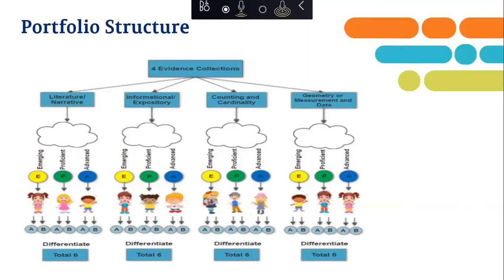The Tennessee Student Growth Portfolio consists of 4 collections of student work, 2 ELA and 2 mathematics. Within each collection, you will submit 2 student work samples from the same student, point A and point B, for each of the differentiated groups: emerging, proficient, and advanced. For one collection, let's say the literature narrative collection, you will submit point A and point B work for 1 emerging student, 1 proficient student, and 1 advanced student, making a total of 6 submitted student work samples for the literature narrative collection. Follow the same process for the informational explanatory collection in ELA and both math collections, for which specific domains vary depending on your grade level.